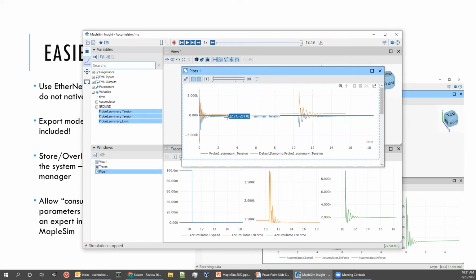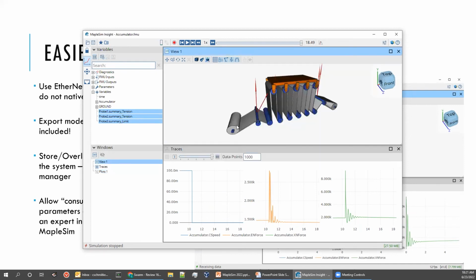And this overlay is, again, making this interface closer to what you see in the MapleSim product itself. And it's full 3D, it's fast, it's nimble. And again, it's a way that people can interact with models without even necessarily having to have MapleSim.